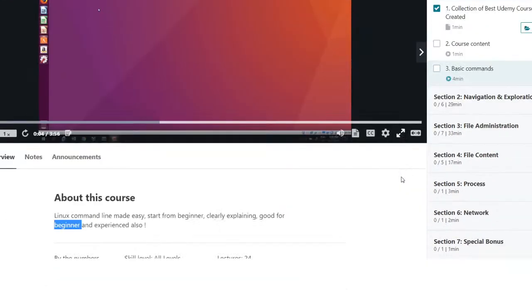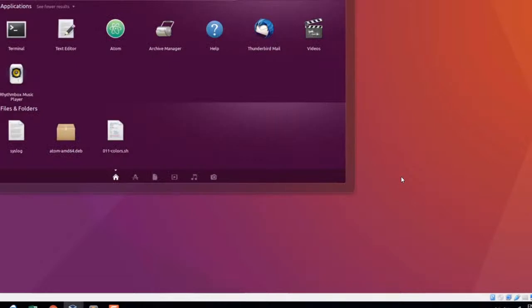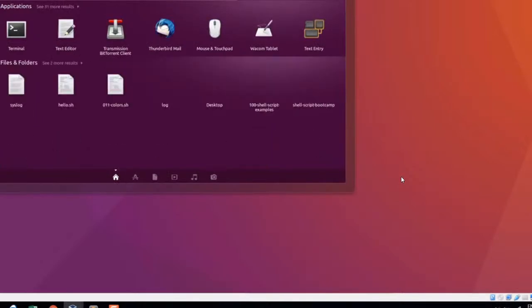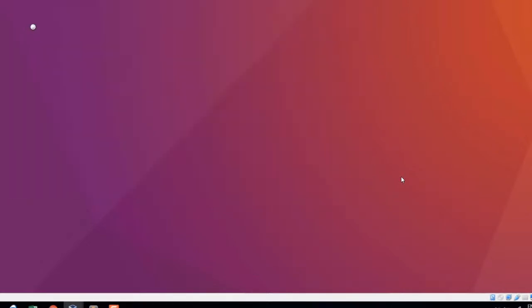We will make ourselves familiar with terminal. Now, to open the terminal, you click to the top here, type in terminal, and terminal shows up here. Click on it. Okay, we have terminal now.